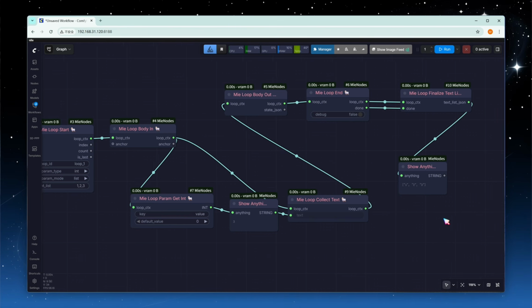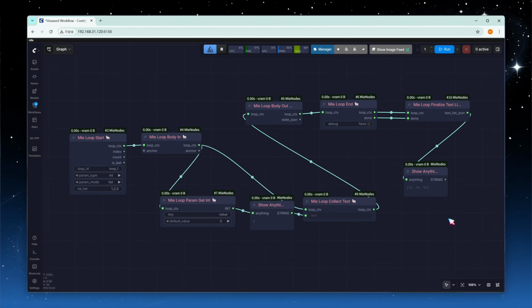Besides directly listing numbers, we more commonly use the range mode. Switch the loop start node to range, set start to 1, end to 3, and step to 1. This is standard range syntax, left closed and right open, including the start but not the end. Click Run again and the output is 1, 2.